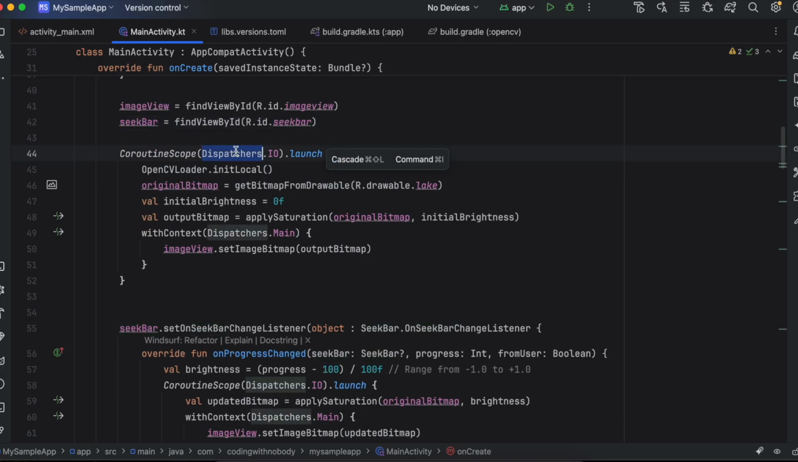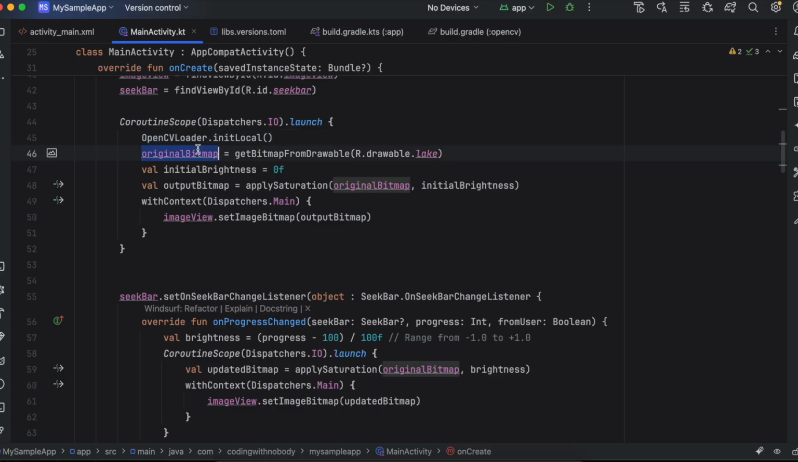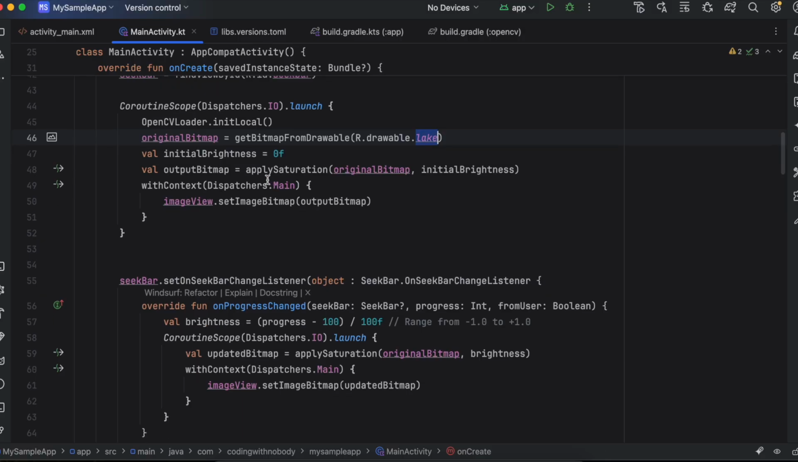Then on the IO thread we initialize our OpenCV. Then here we get the original bitmap. We need the image in bitmap format, so I have created this method which I will show you shortly, but here is the image name, so make sure you replace it with your own image name. Now the initial brightness is 0.